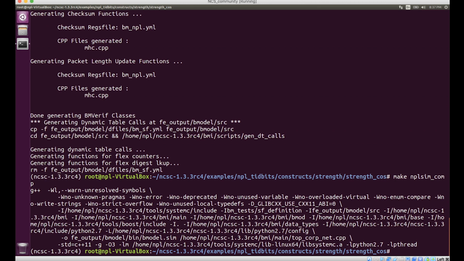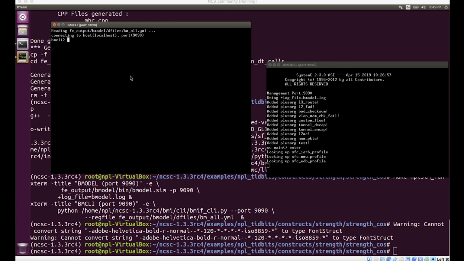To do that, the command is make npl_sim_comp. So the behavioral model has been built now. Now let's bring up the NPL simulated environment to populate tables and send packets. The command to do so is make npl_sim_run. This command brings up two XTerm windows. One with the name of B model, which basically gives a console log for the behavioral model. And the other one with the name BMCLI. At this point, we can populate logical tables with runtime entries for match action from the BMCLI window.